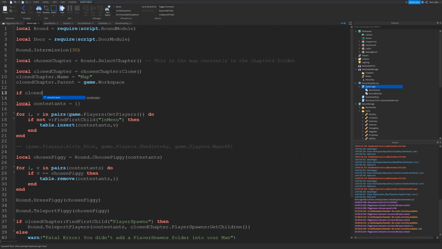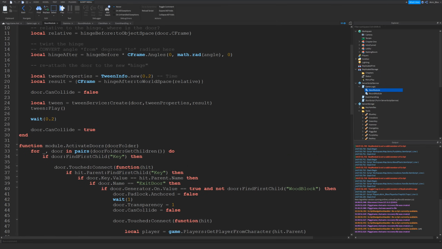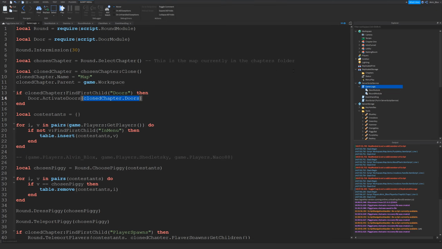we're then just going to do a quick check to see if there is a doors folder. So if clone chapter find first child doors, then we're going to say door, which is our module, dot activate doors, and we can say clone chapter dot doors, because that's the folder which has the doors inside. We're not going to say doors colon get children, because we're actually looping through it in the module, where we call get children. So we just need to pass the folder where the doors are stored.